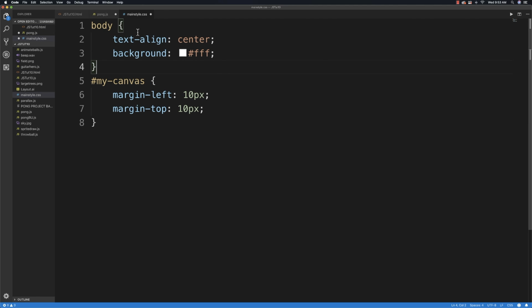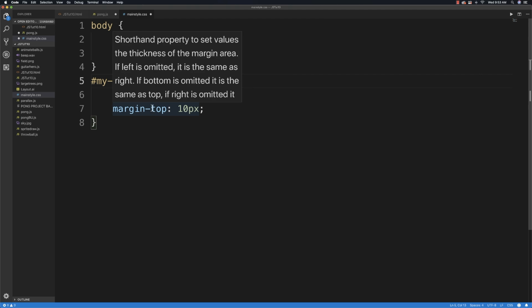Over here in mainstyle.css, I am going to say that I want everything to be centered. I want the background to be white. You can change that to black, then the whole thing will be black. And I want to put a margin on it. This little hash symbol here means I am targeting the ID for the element that's called my canvas. And that is all we're going to do with mainstyle.css.